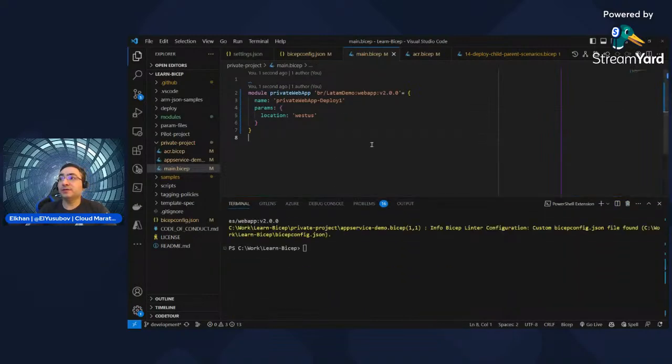So let's do the following now. We are going to deploy this, and when we deploy that into a resource group, we should be able to see a web app deployed there, right? That's the outcome from this. So let's do that.